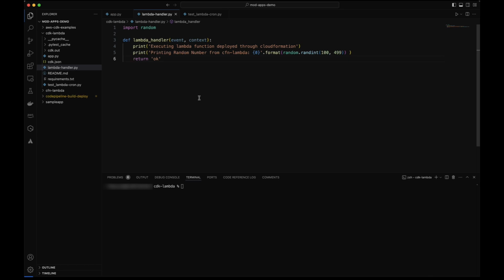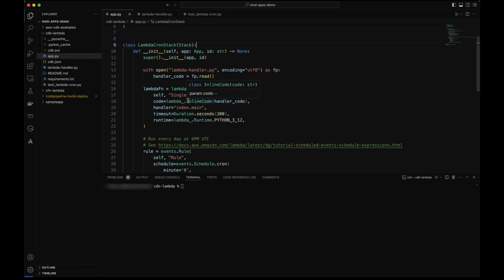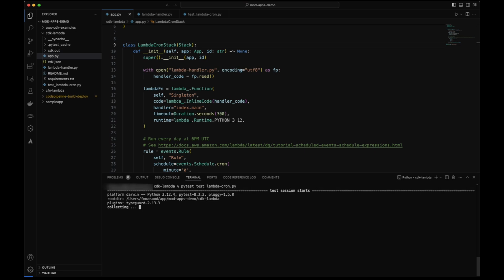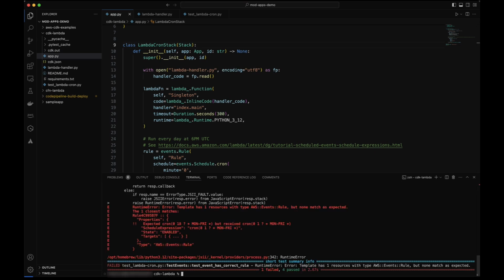The code is similar to what we had for other Lambda. An advantage of using CDK is that you can write unit tests to test your infrastructure in the same way as you would write for your application. Let's run the test here and see if everything is as planned. You see, there is an error message because I have changed the schedule. Let's fix it back and run our test again.